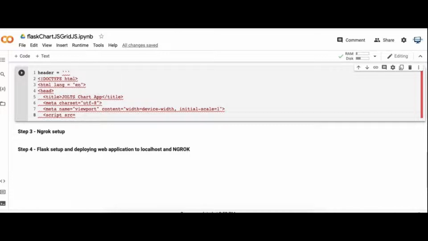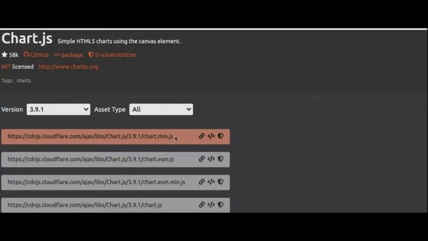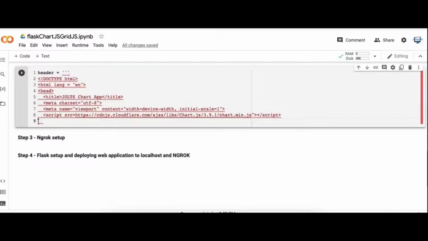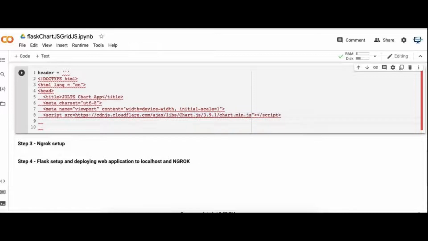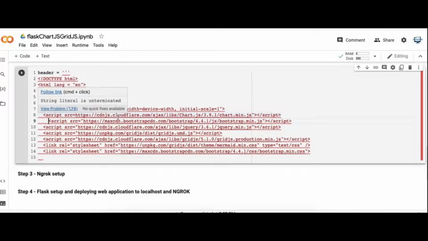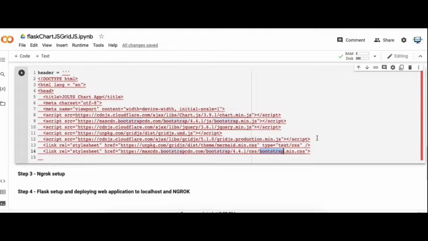I'm just looking up these different CDNs for where the URL is, so I can just copy them and put them in the script tag here. I actually have a bunch of them on my clipboard, so I'll just go ahead and copy them all in. And these are the ones I'm going to be using. So you can just Google them all and get those addresses like I just showed you with the chartJS one. Bootstrap is going to be mainly used for our formatting, but chartJS and gridJS are going to be our chart and table.